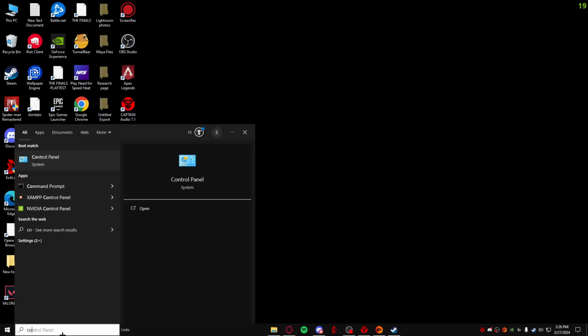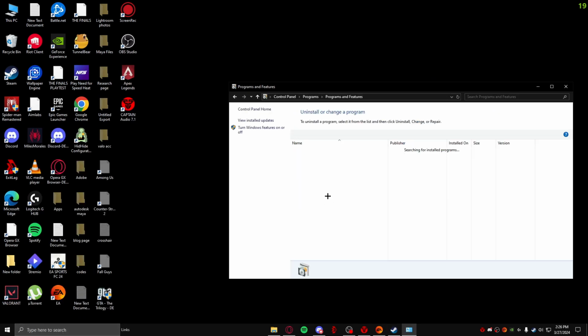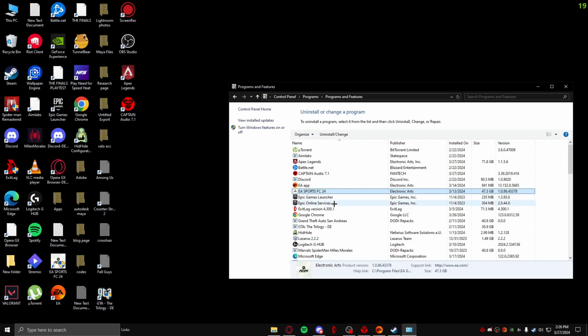You can also recheck it by going over to control panel, uninstall a program, and right here you can search for Apex Legends, and you can uninstall or change it as well. So that's how you guys can uninstall your Apex Legends from your PC.